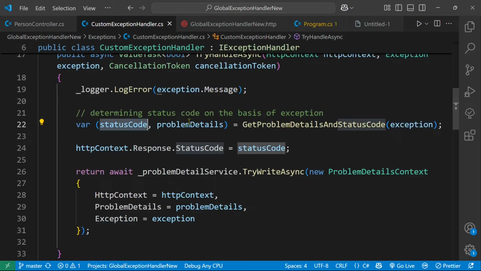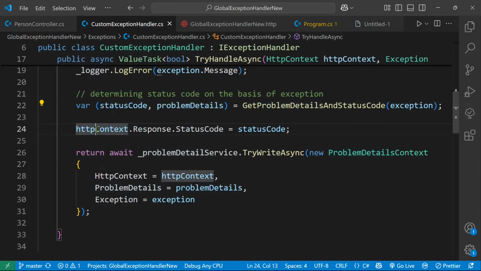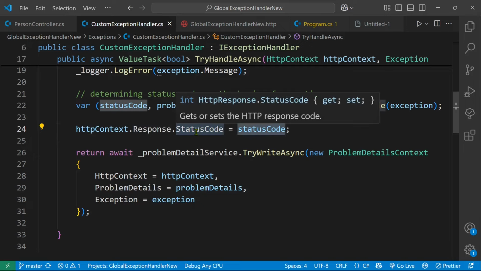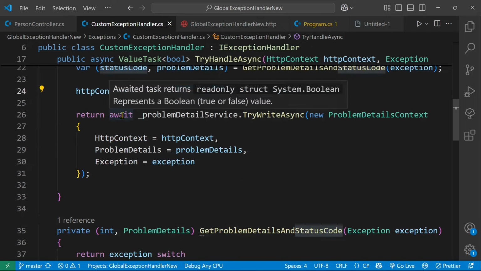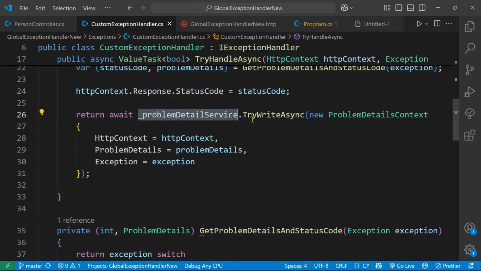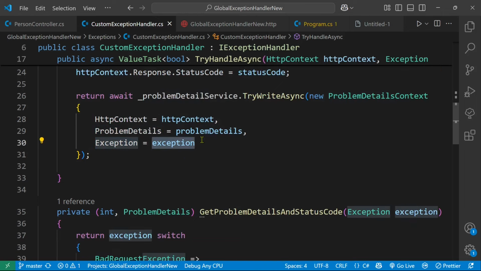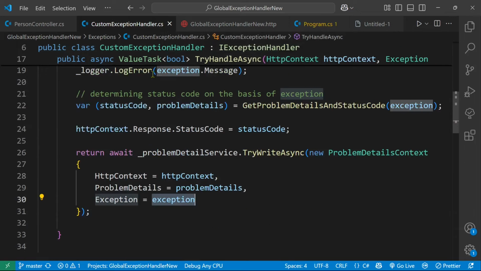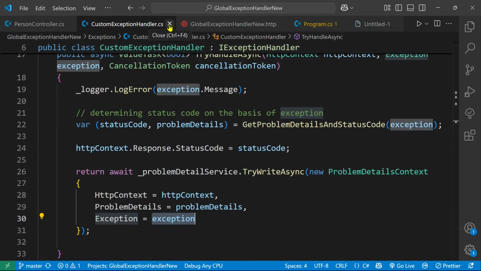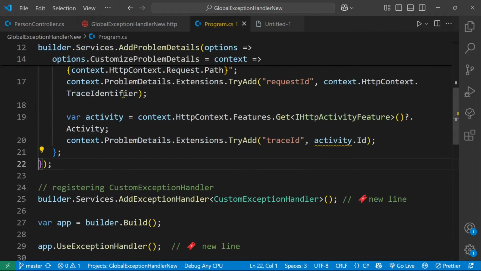Now we have our status code and problem details. We can write httpContext.Response.StatusCode equals statusCode. So we are directly writing the response, and we will return problemDetailsService.TryWriteAsync, new ProblemDetailsContext, where HttpContext equals httpContext, ProblemDetails equals problemDetails, Exception equals exception. Now we have defined our custom exception handler class.